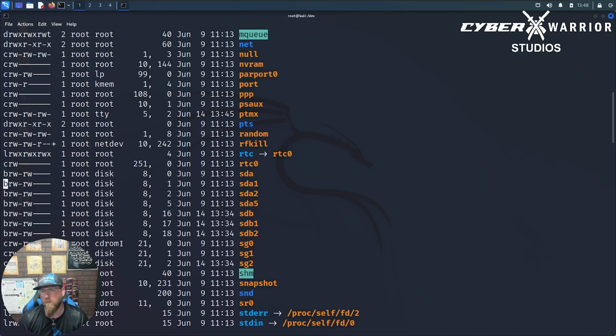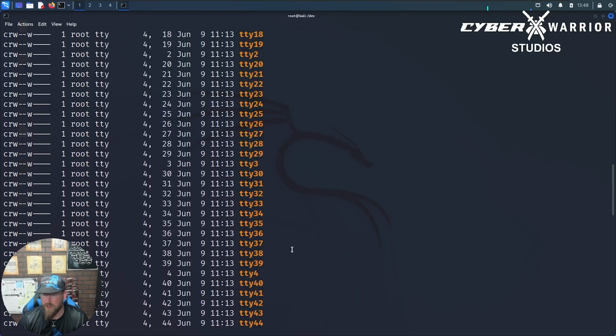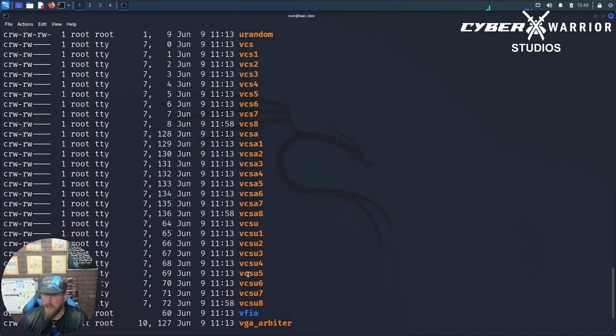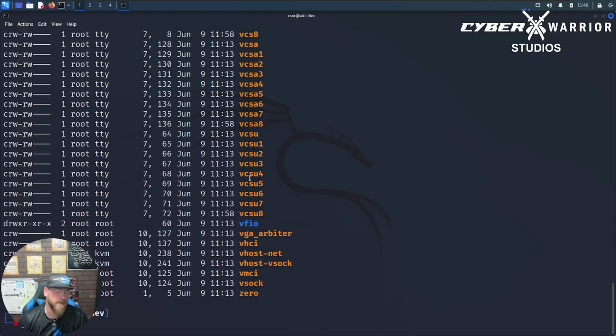So just be aware of that. Now, getting into this, you also have your TTYs and UHID and a bunch of other devices. I'm gonna be honest, I don't even know what all these devices are. I haven't used them. And that's the thing about it, some of them you haven't even used, or you've used and just don't know it, all right?